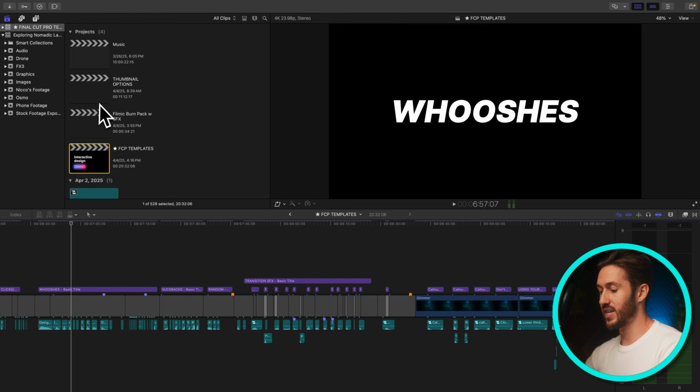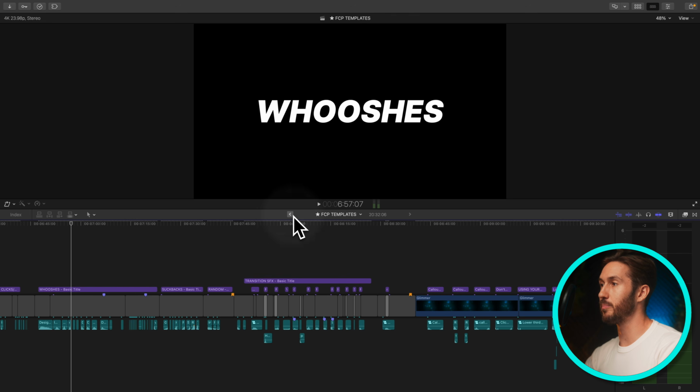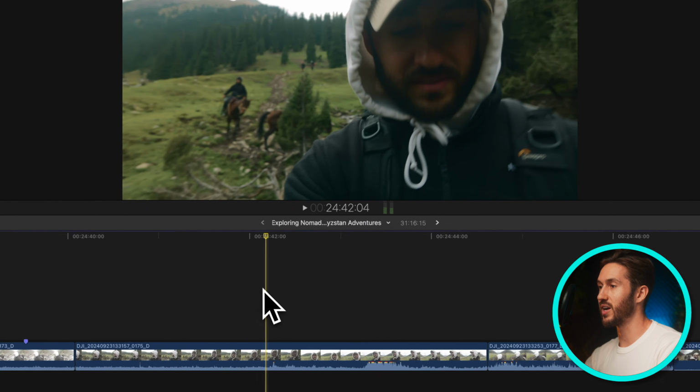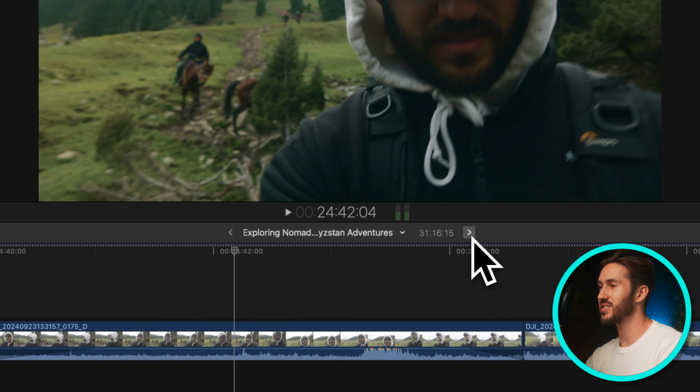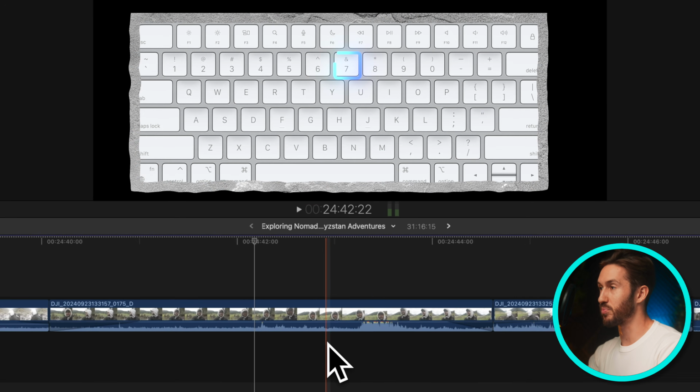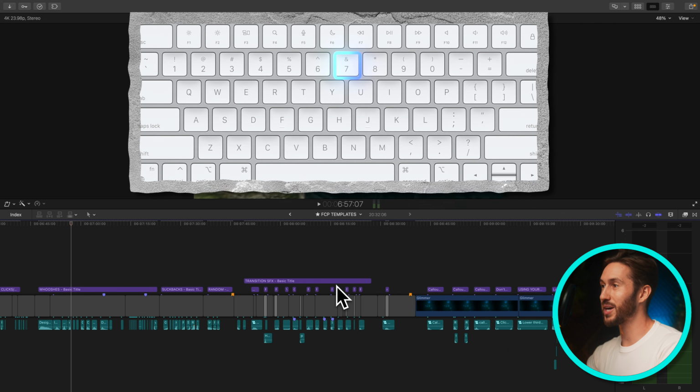But let's say that we don't have this up and maybe we go back to this timeline. You don't have to go up here and press this icon every time. You just press 7. So I can go back by pressing 6. I can press 7 to go to the other one.